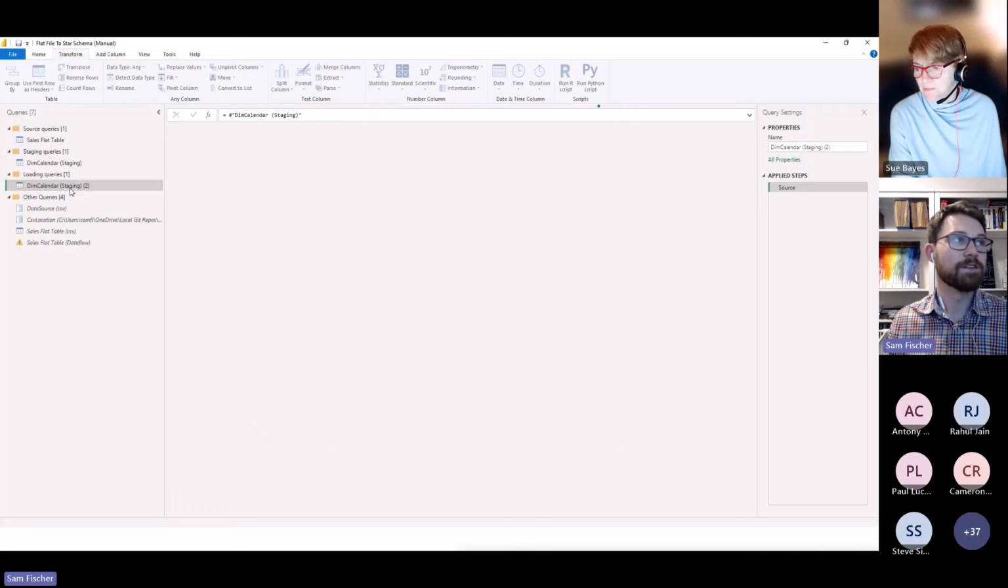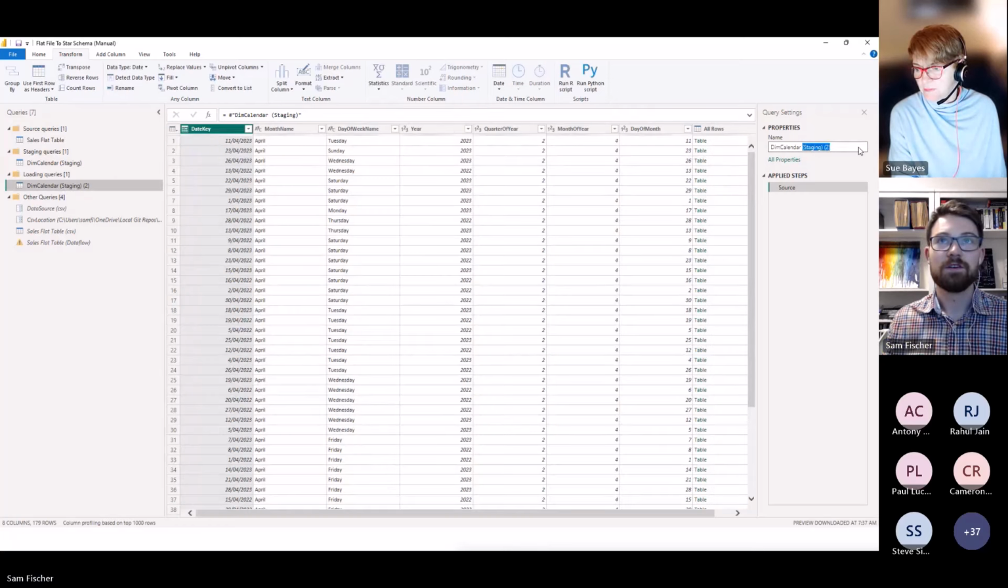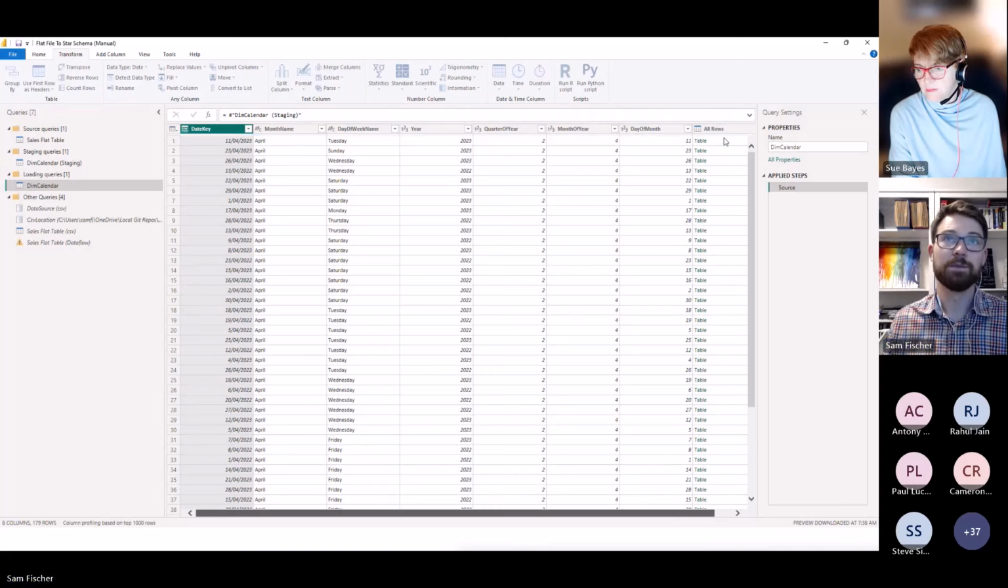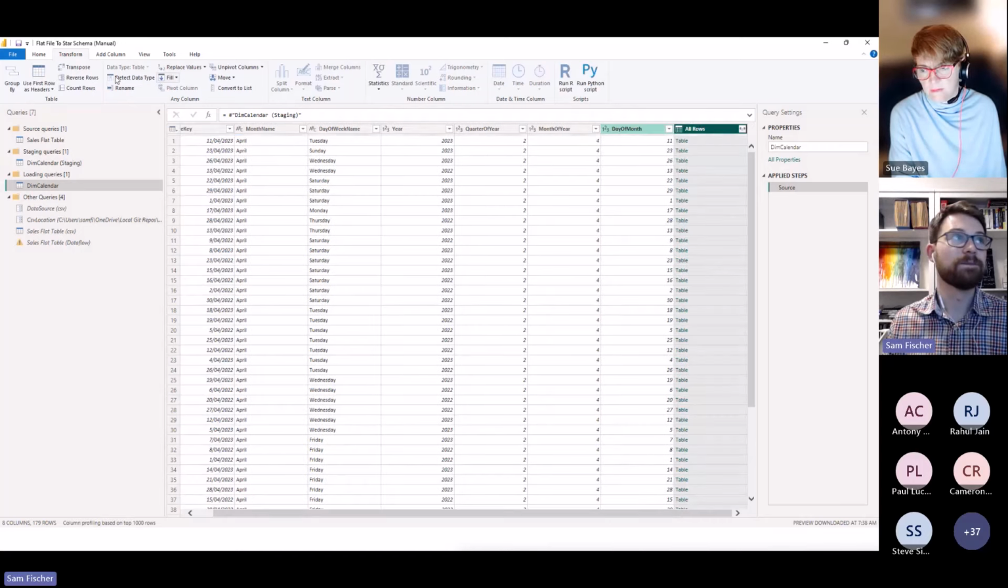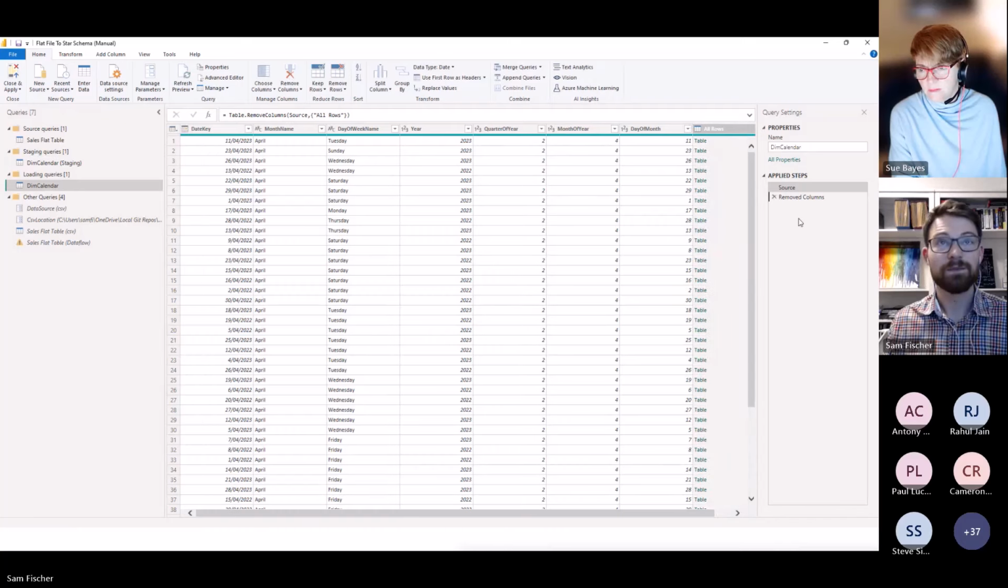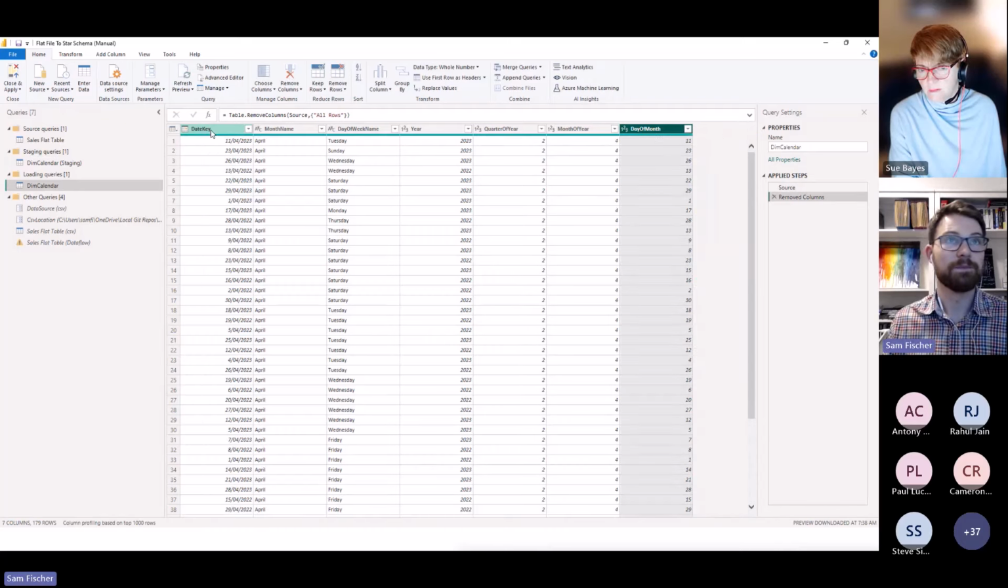And I can bring this into my loading queries. I'm going to load this as dim calendar, so I don't need to call that staging anymore. At this stage, all I need to do is just remove this all rows here. So I can go home, and I can go remove columns. Yep, perfect. All right, so this is our calendar dimension, and this is ready to load if we want.